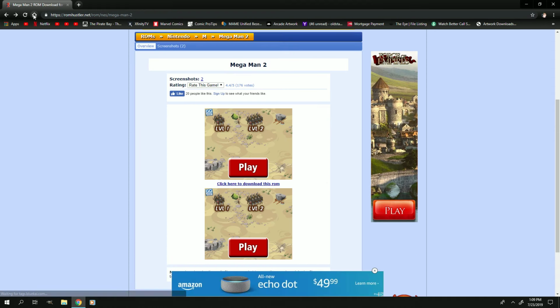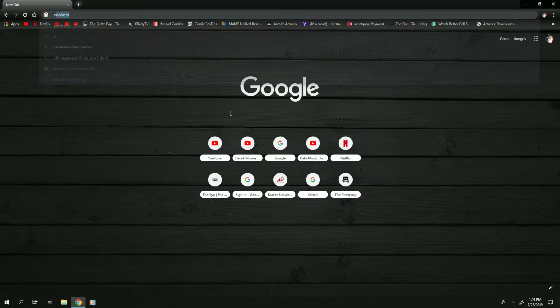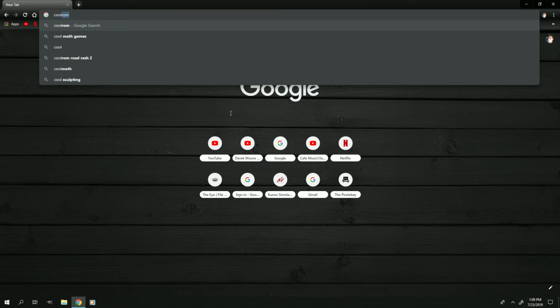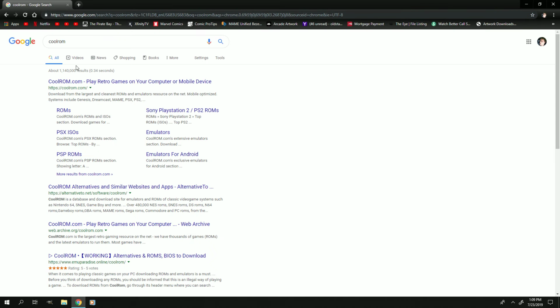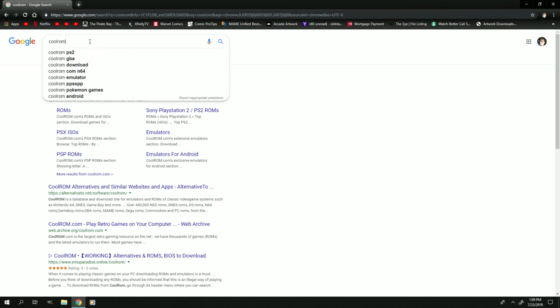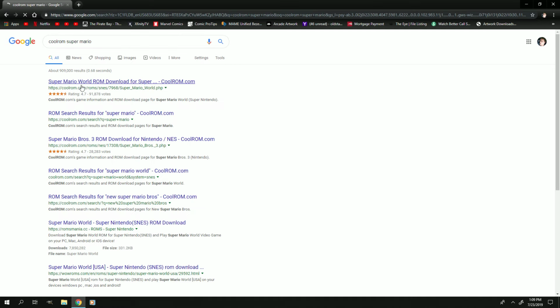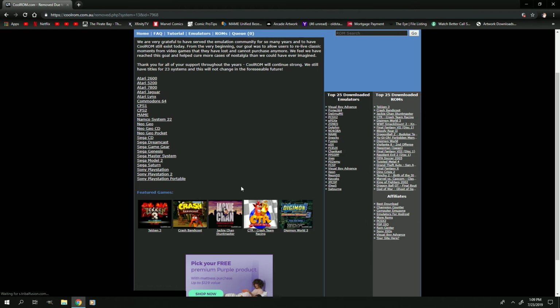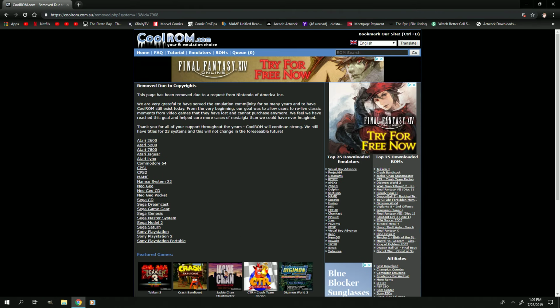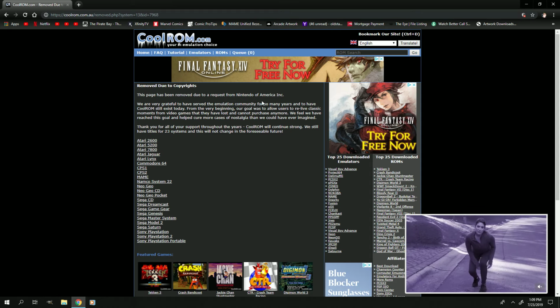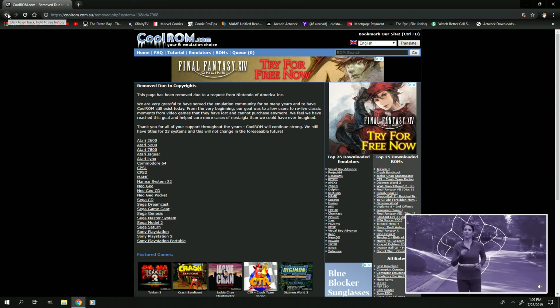Cool ROM. Let's go to Cool ROM. That's another place you can use, but I'll show you how to use it effectively without clicking on the wrong things. Let's see if they got Super Mario World. Yeah, Nintendo took it down here. Man, Nintendo. Oh my God, Nintendo, don't. Anyways, Nintendo is so evil.